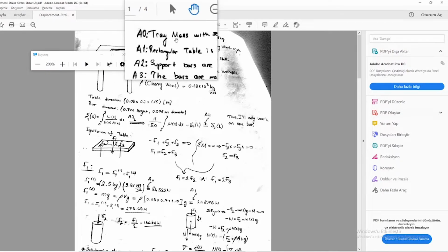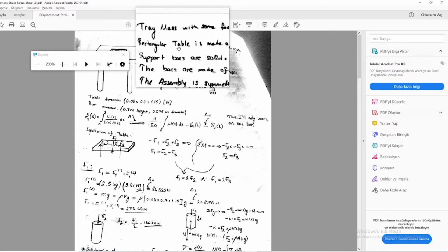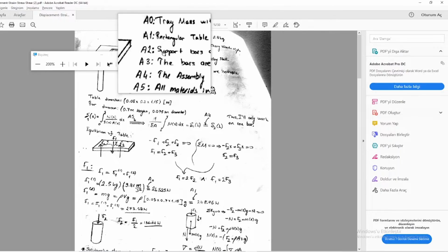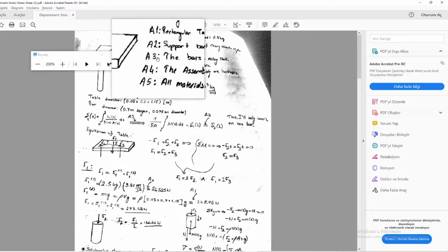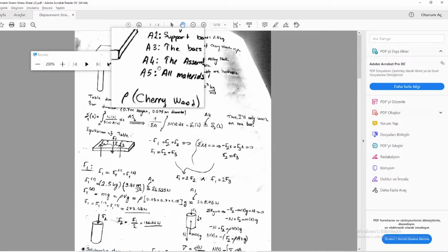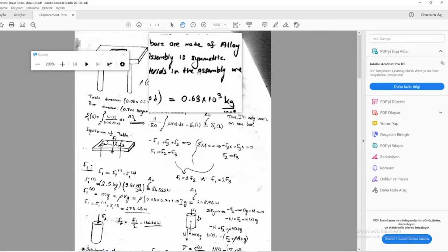Assumption 0 is that the tray mass with some food is 2.5 kilograms. Assumption 1 is that the rectangular table is made of cherry wood. Assumption 2 is that the support bars are solid. Assumption 3, the bars are made of alloy steel. Assumption 4, the assembly is symmetric. Assumption 5 is that all materials in the assembly are isotropic.